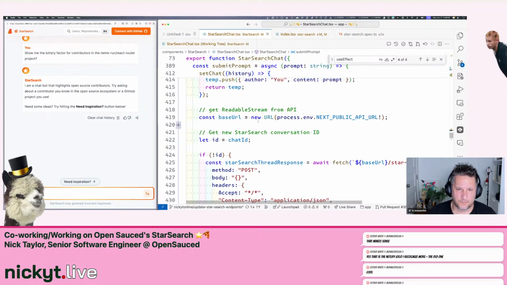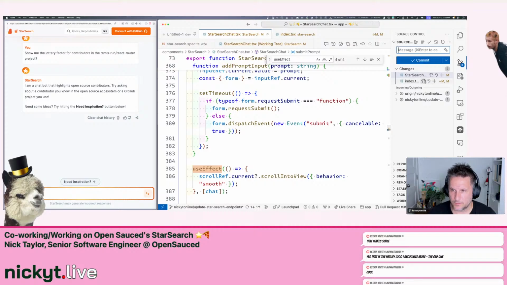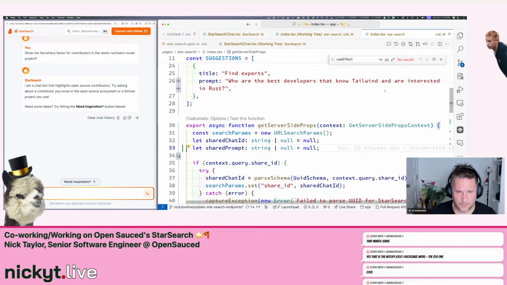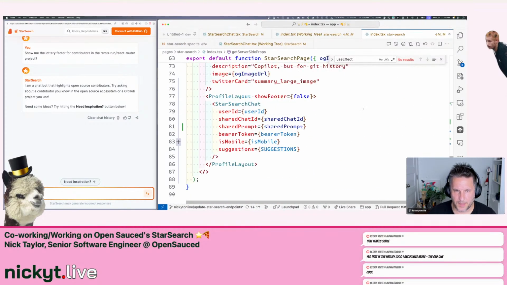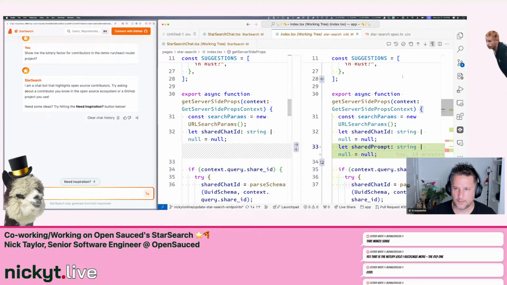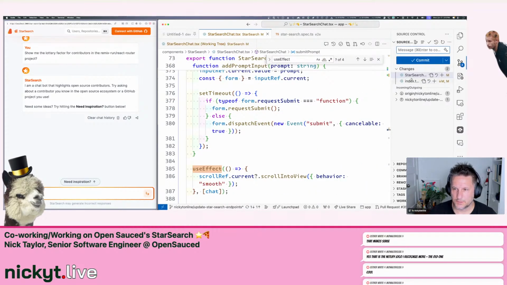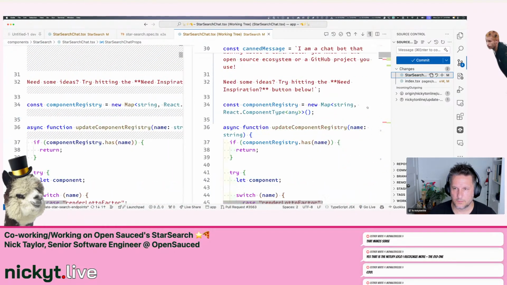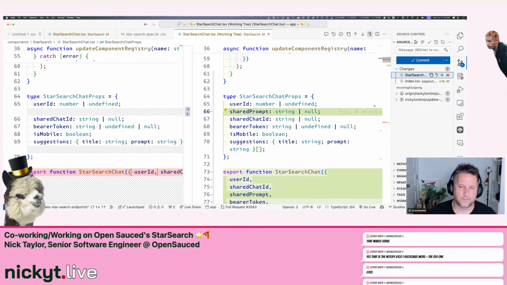Cool. So let's look at what I've changed here. What have I done? Okay, this is just the page where I'm passing in the shared prompt. That's good. Let's close that, and then let's look at the changes I made in the StarSearch chat. So let's go to the top here. Yeah, so I'm passing in this other prompt. It's not optional, but it's optional in the sense that it can be string or null.